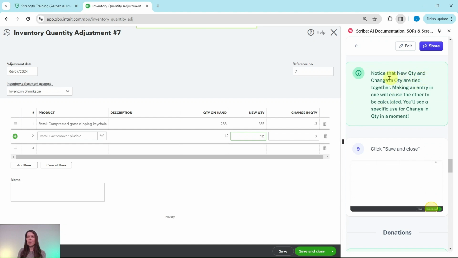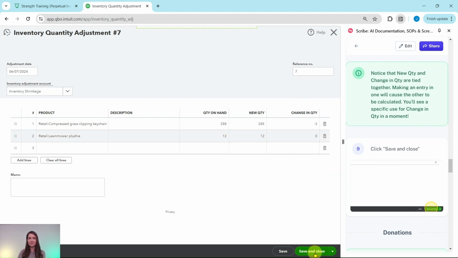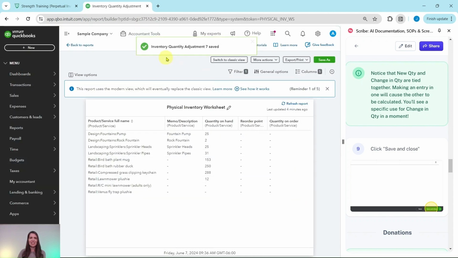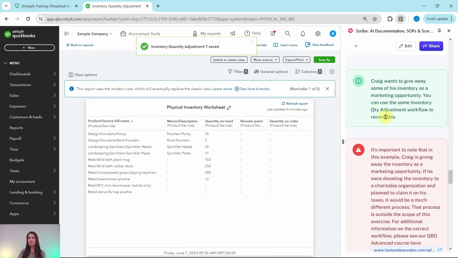Now you'll notice that the new quantity and change in quantity are tied together. Making an entry in one will cause the other to be calculated. You'll see a specific use for change in quantity in a moment. So you can see that it started with 288. The new one that he counted was 285, so it's showing the change in quantity as -3. So we are all good with this adjustment. Let's go ahead and click on the green Save and Close button. And that has been saved for us.